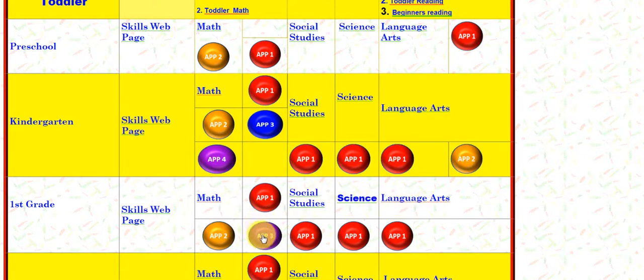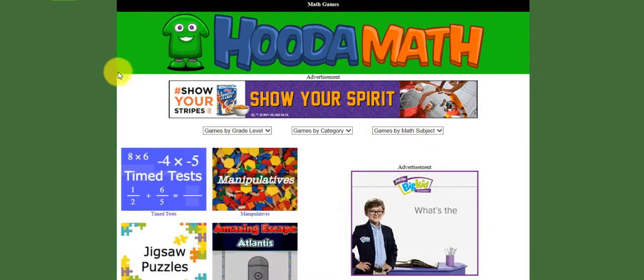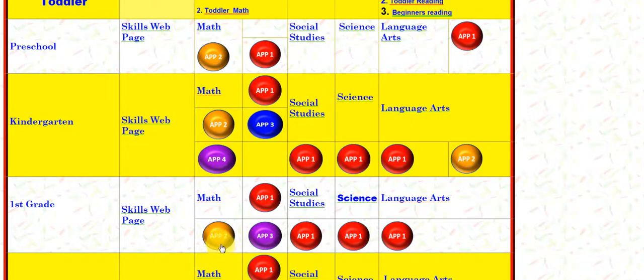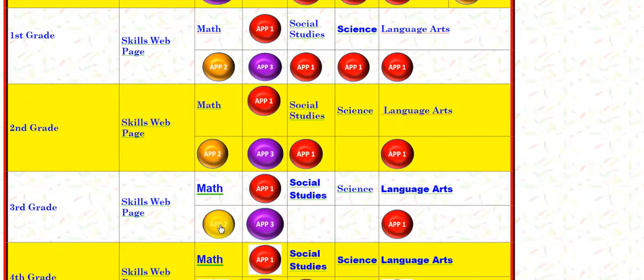Now, we also provide what we call apps. This would be useful if you're in a classroom and you wish to be in a computer lab and your students want to look at various educational games. And this holds true for all grades. Let's choose third grade for this one.